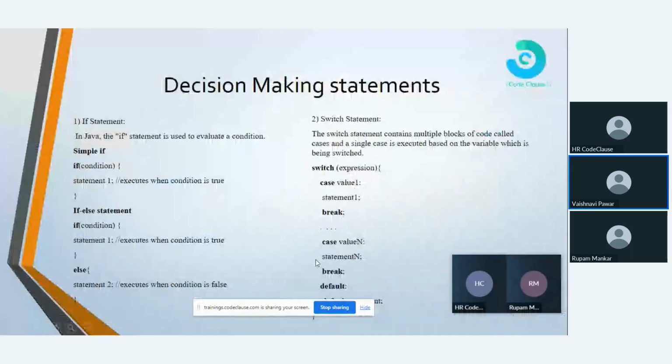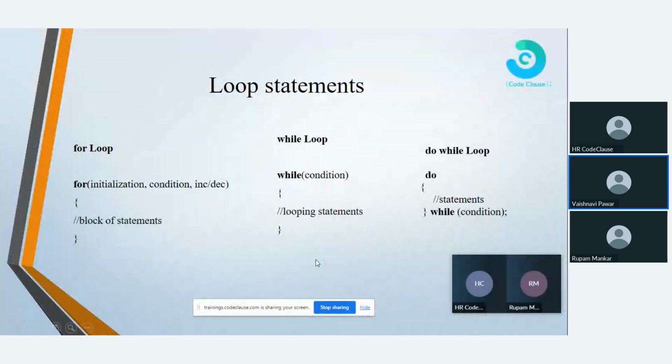So next is a loop statement. If you want to execute any statement multiple times, then instead of using if else or switch statements, there is another kind of statement, the loop statement. There we have to specify the condition, initialization and increment, until the condition becomes false. We have the for loop, do while loop and while loop. These are the syntax of the loops.